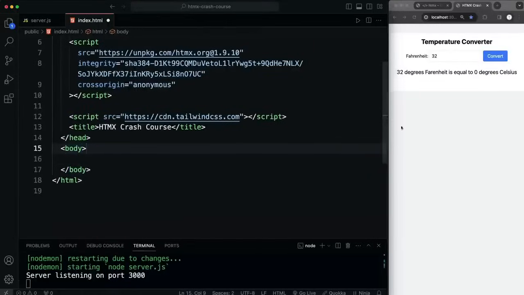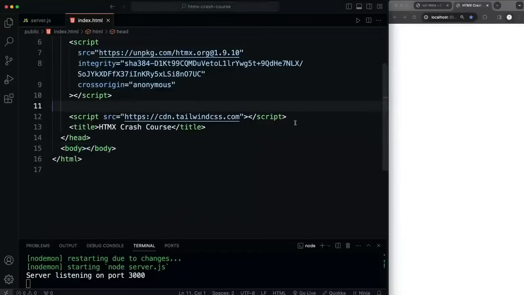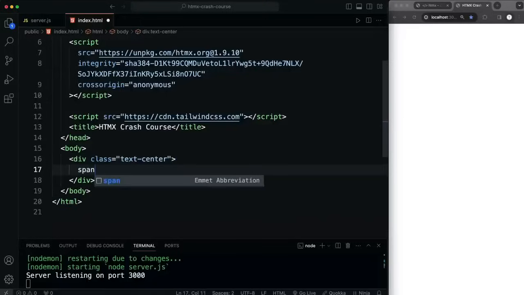Okay, so I'm going to give you a very simple example of polling to begin with, and then we'll do a little weather app, or a mock weather app, that will fetch the weather from the server every 5 seconds so that it'll change automatically. But first we'll do a simple counter example. So in body, let's say text-center, and I'm going to have a span here. I want to make a get request, so I'm going to use hx-get, and I'm going to set that to /poll. That's the endpoint we're going to hit.